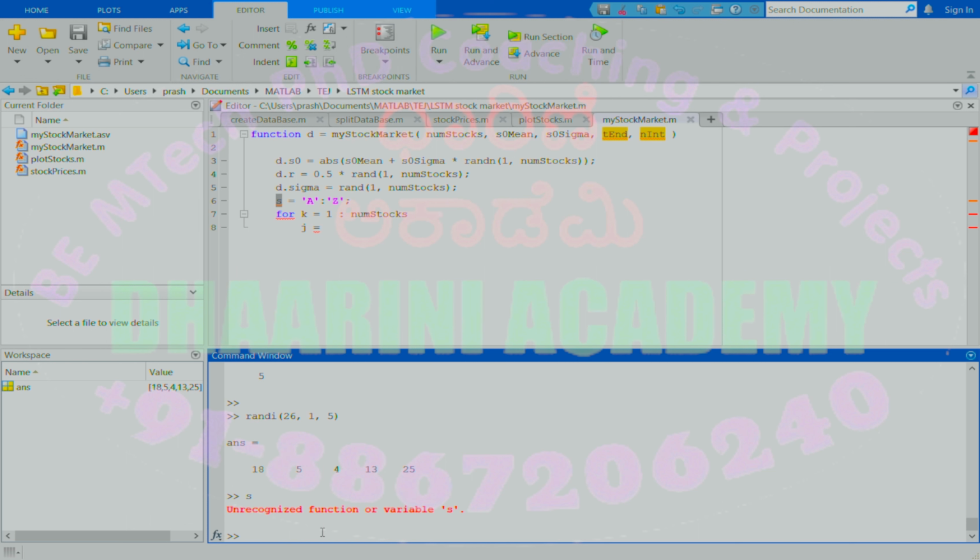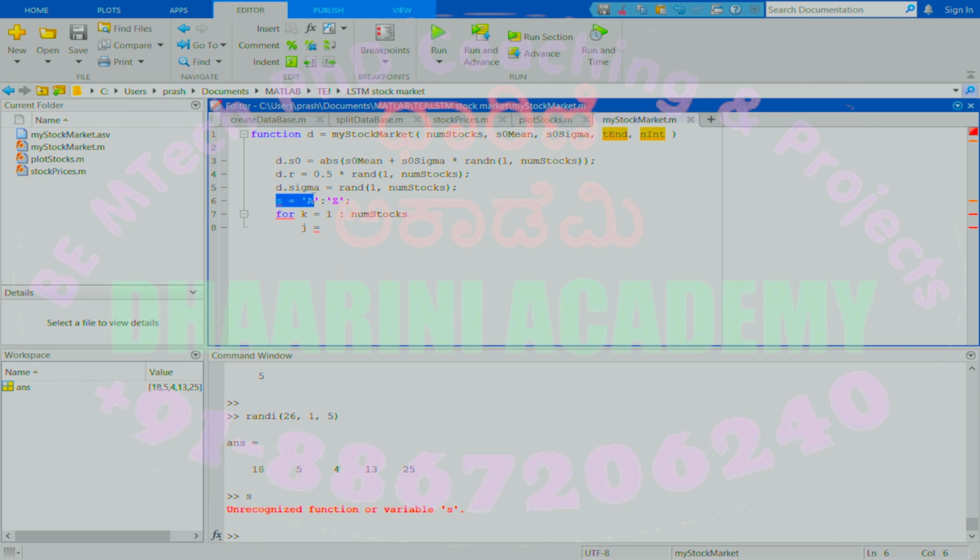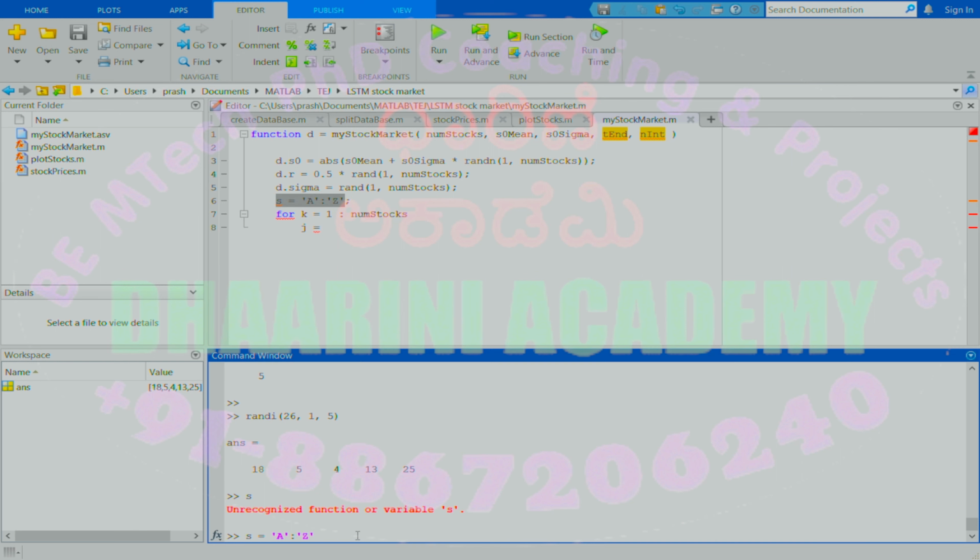Oh, sorry, S is not created because I just tried to do it like this. Now you see, I'll show you something like this. See, A to Z is created in S. Okay. Now what I try to do, right? I just try to create another random integer. Let me put that into a variable called, say, J. J equal to this. Okay.